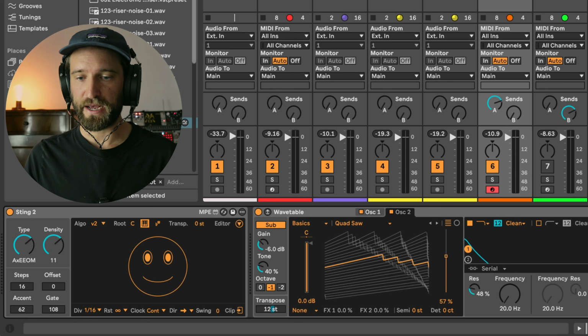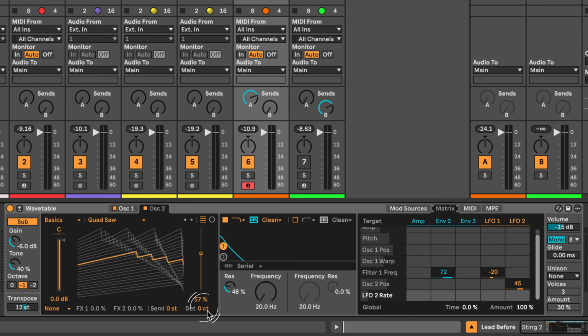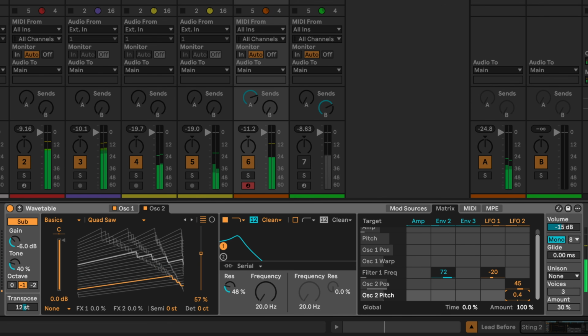But to really make this fun, I'm mapping that same parameter to a very different setting that I really didn't touch for a long time. And that is the detune. So we can select the detune here of that oscillator and actually slightly, just a tiny bit, detune that sound.